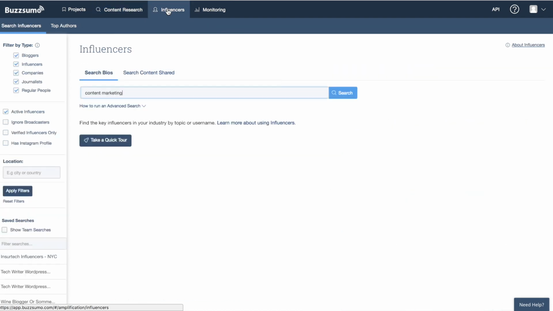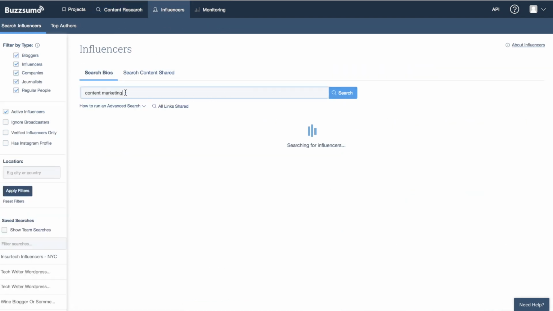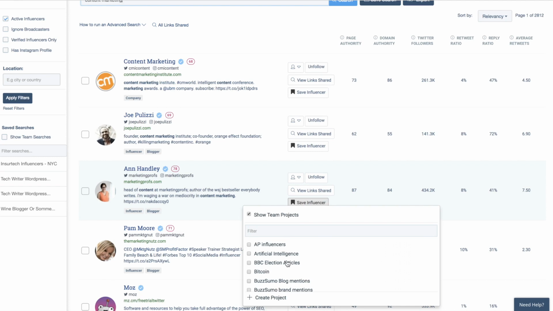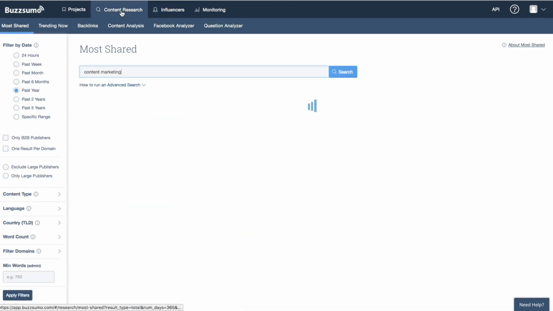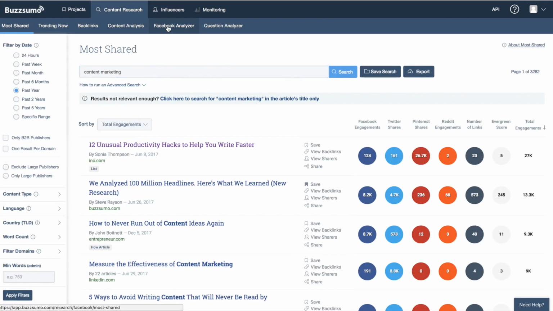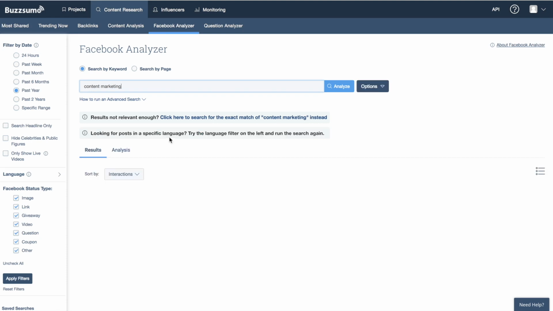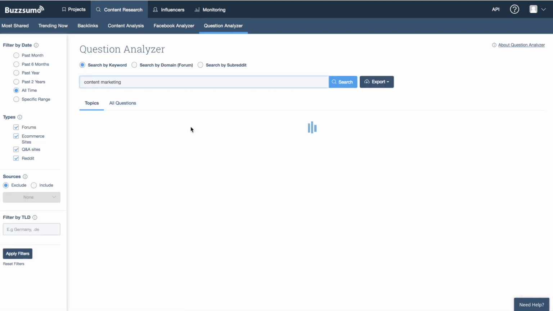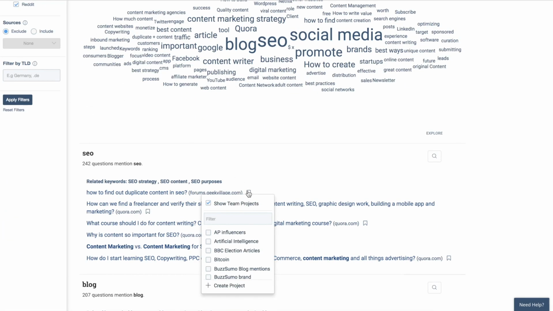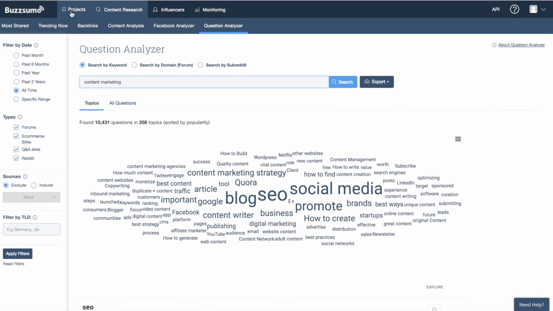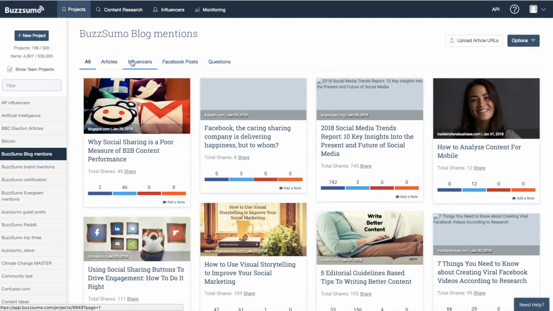We can do the same thing from the Influencers tab. If we were looking for influencers in the content marketing space, we could hover over the Save Influencer button and add them to a project. This can also be done from other content research tools, such as the Facebook Analyzer, or the Question Analyzer. No matter where you save something from in BuzzSumo, we will automatically sort it into the correct tab back in the Project section. You can see within every project, we have them split into each of these major categories.